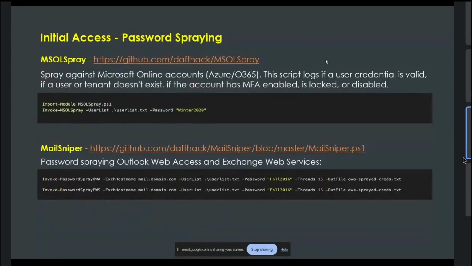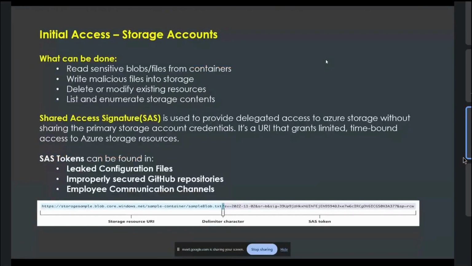Quickly, this is self-explanatory. We are going to use these scripts for password spraying attacks against MS Online accounts as well as Outlook Web Access, Outlook Web App, or Exchange Web Services actually. That's password spraying attacks using these scripts. Storage accounts.